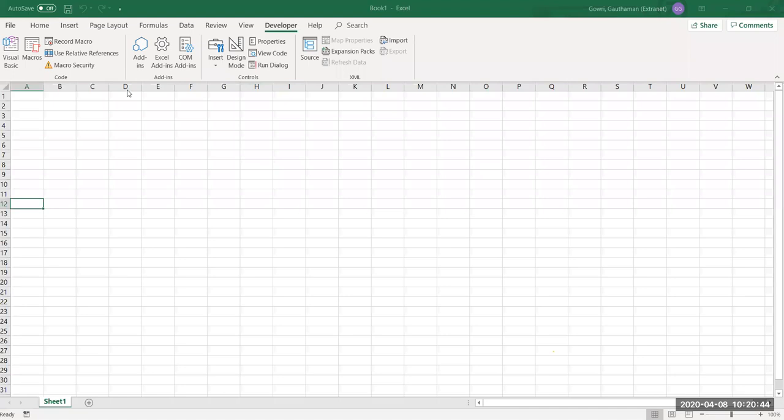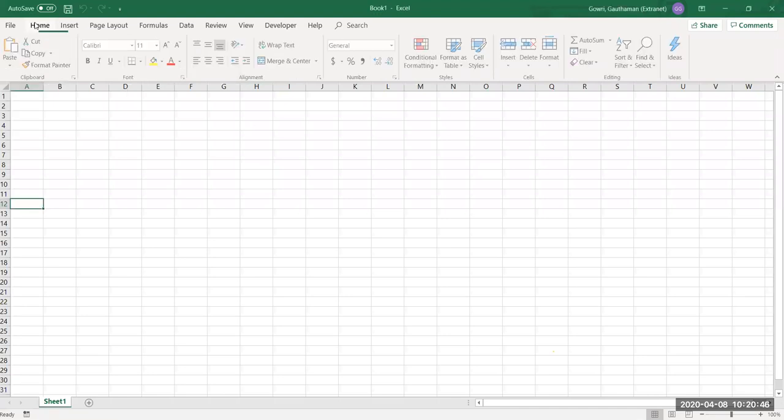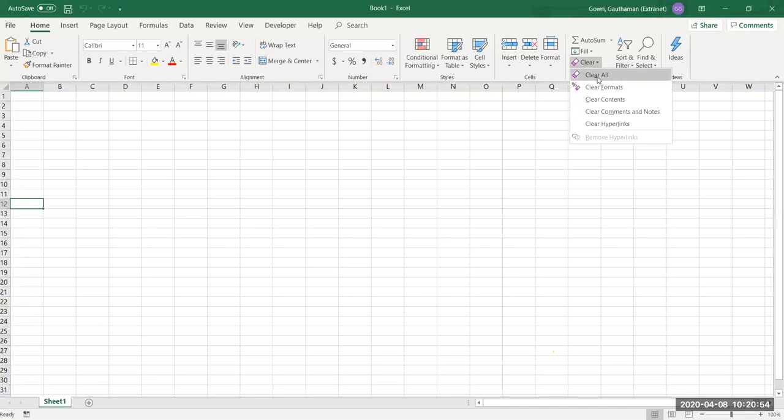Fine. So let me show you here. In the Home tab, we have something known as Clear. See here, you can find Clear All, Clear Formats, Clear Contents, Comments and Notes, Hyperlinks. So we'll see how to use these options in VBA. There is also something known as Clear Outlines. I'll be teaching you that as well.